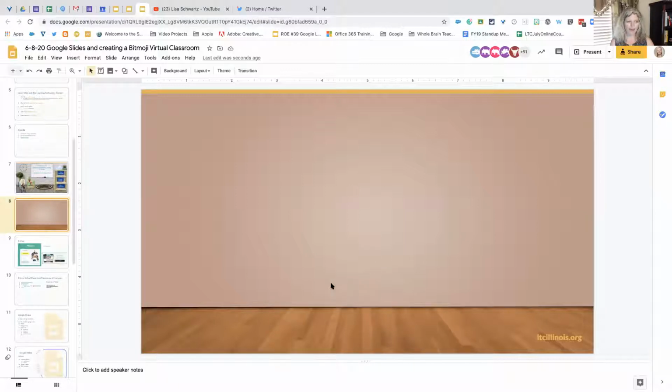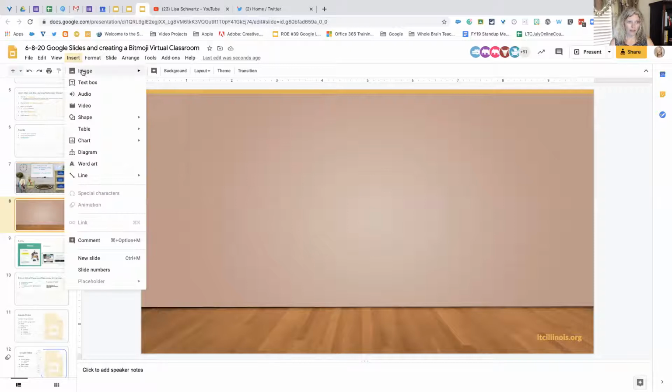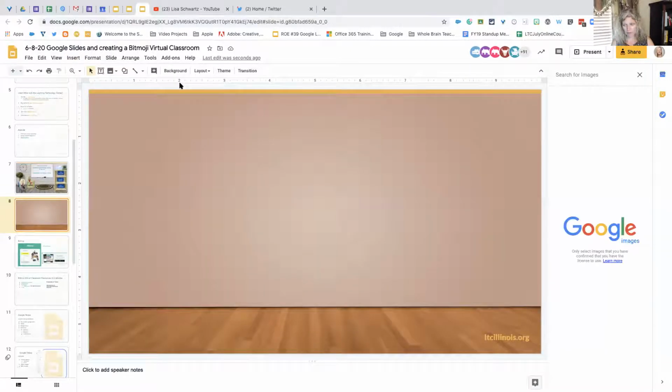So if I want to add that whiteboard, all I would need to do is go up here to insert, and I would go to image, and I would search the web. What I like about this when I'm searching the web is that it doesn't create a new tab for me. It's just off here to the right-hand side. And I would put in just whiteboard.